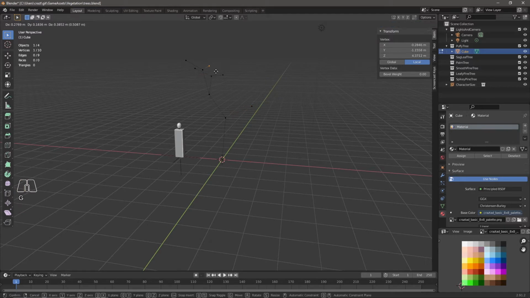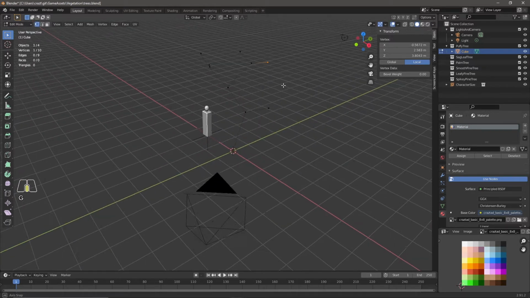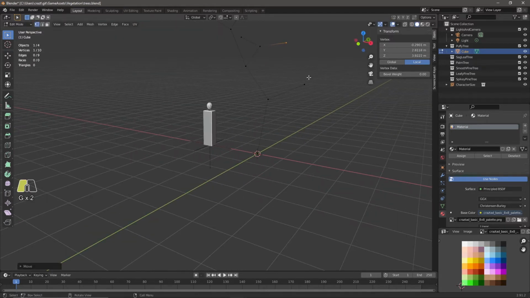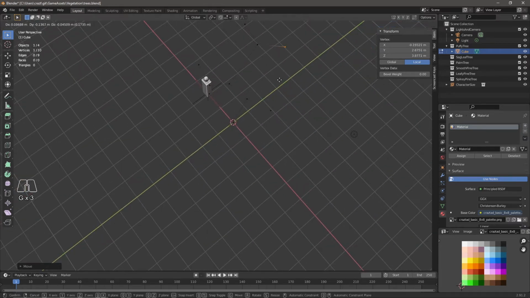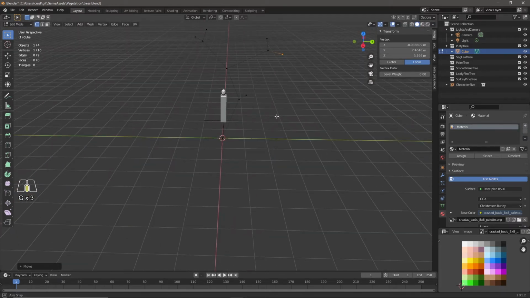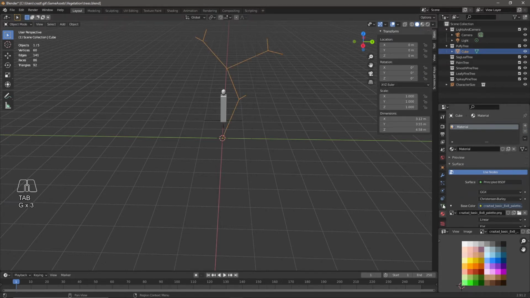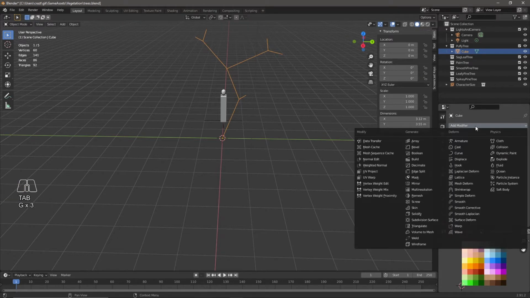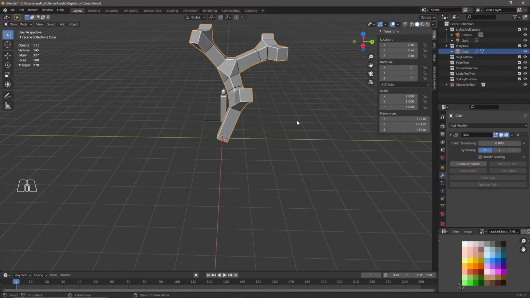We'll kind of move this one up. Maybe that one a little bit as well. There we go. I think I like that shape. Now we're going to tab out here. We're going to add a modifier. And that modifier is going to be the skin modifier.